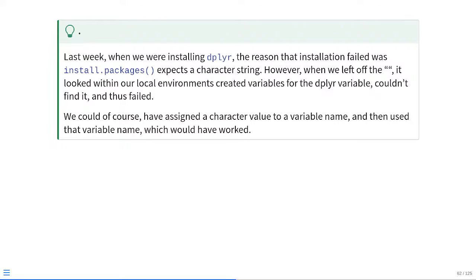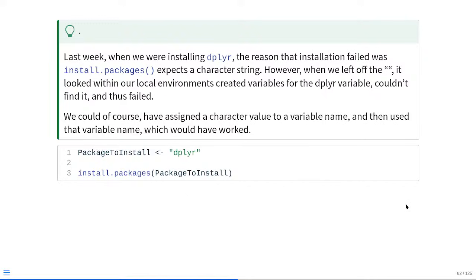However, we could have done a slightly different approach that would have also worked. For example, if we had specified the package that we want to install as "dplyr" in quotation marks and assigned that to a particular object, package to install, and then just used that object, that variable, within the install.packages function, it would have checked for that object, seen it in the environment, provided the dplyr value, and then installed without any issue.